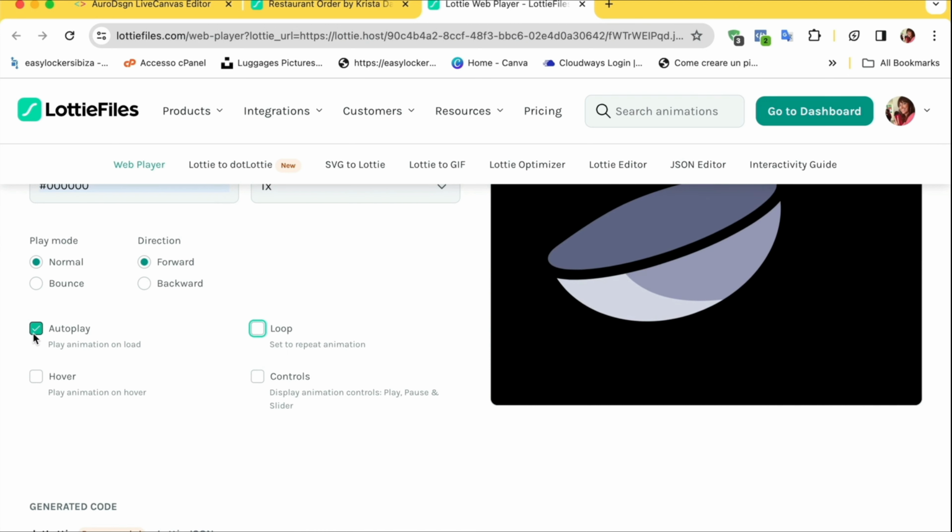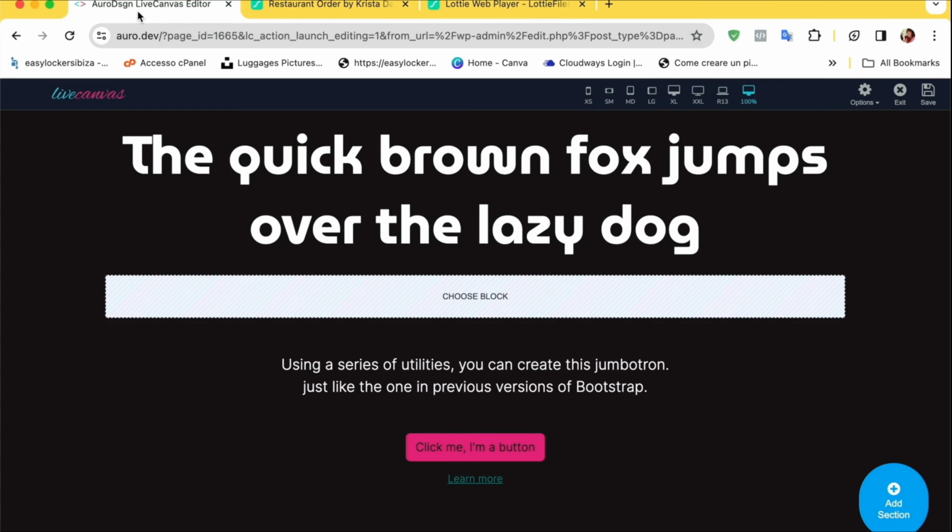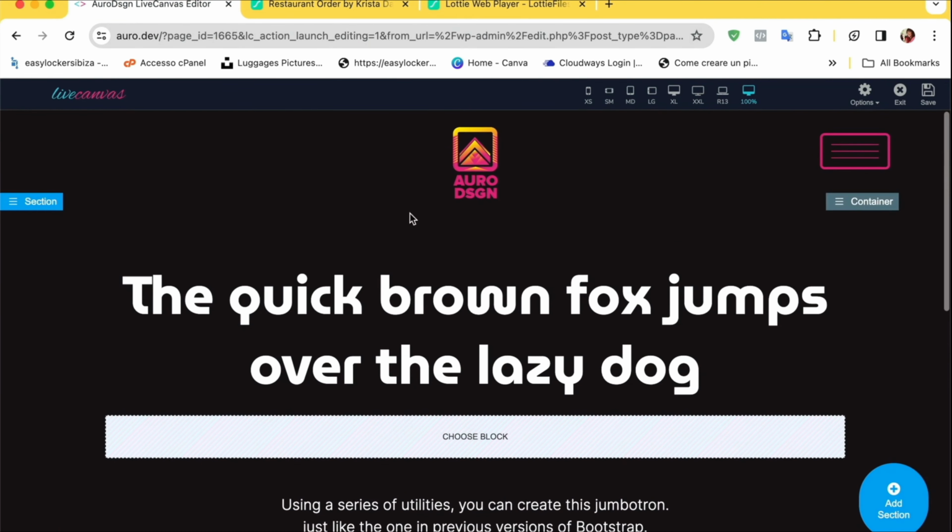LiveCanvas. This tool has been incredibly helpful in simplifying the process of designing and customizing web pages. I highly recommend giving it a try. It has made my workflow so much more efficient and saved me a lot of time and effort.